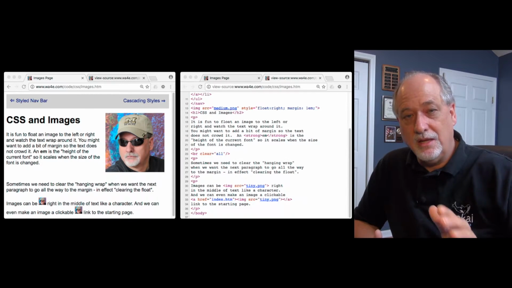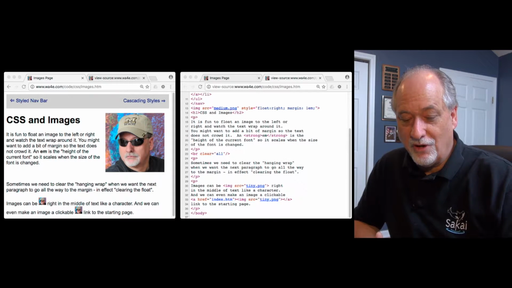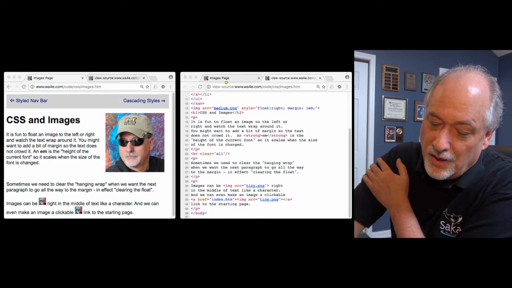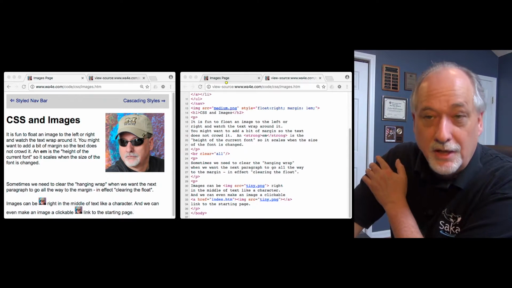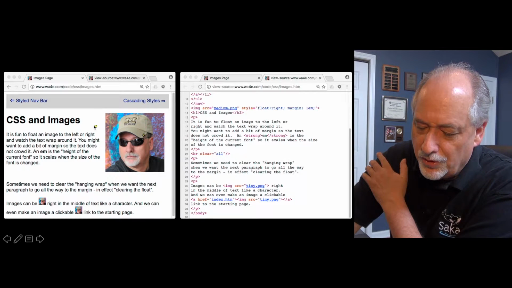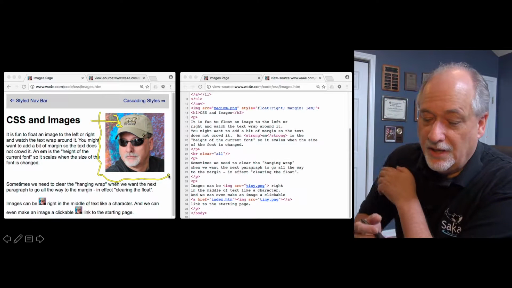Actually, this for me years ago, in 1994, was the thing that made me fall in love with the World Wide Web. What made me fall in love with the World Wide Web was the ability to take a picture of me, and I love pictures of me, and then float it to the right, and then put a little border around it. And so that's what I've done with CSS. So let's take a look at how I've done that.